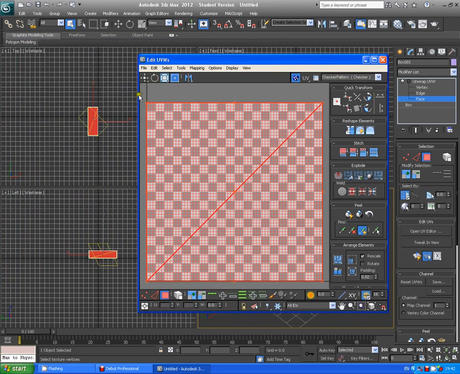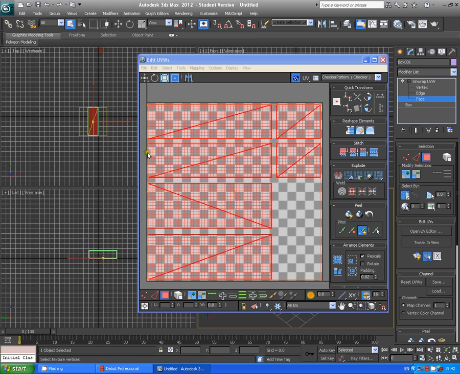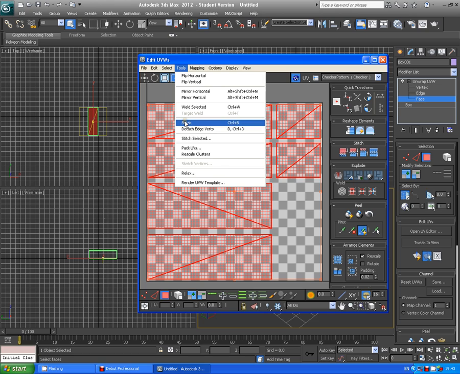Now it will come up as a UV version of the model, so what we're going to do is select that whole thing. That comes up as an X on our screen. Now what we're going to do is go into mapping and flatten the mapping and just press OK. Now it should come up like this. So after it's come up like this, you can spend more time on it, but just for experimental purposes I'm just going to do it like this.